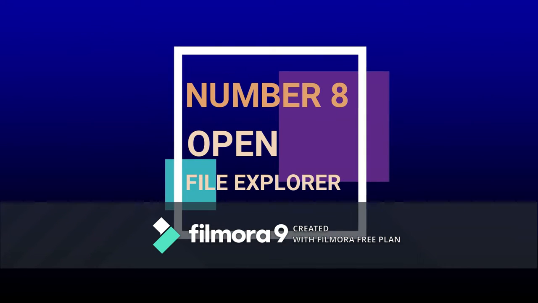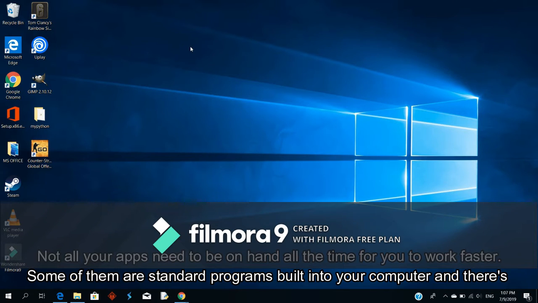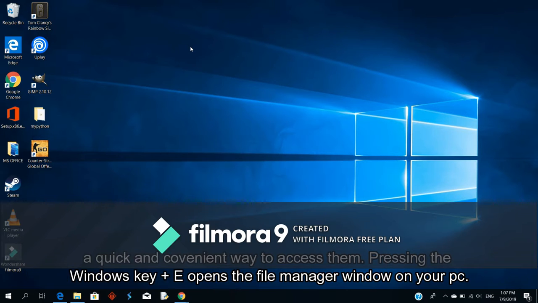Number 8. Open File Explorer. Not all your apps need to be on hand all the time for you to work faster. Some of them are standard programs built into your computer, and there is a quick and convenient way to access them. Pressing Windows key plus E opens the File Explorer window on your PC.